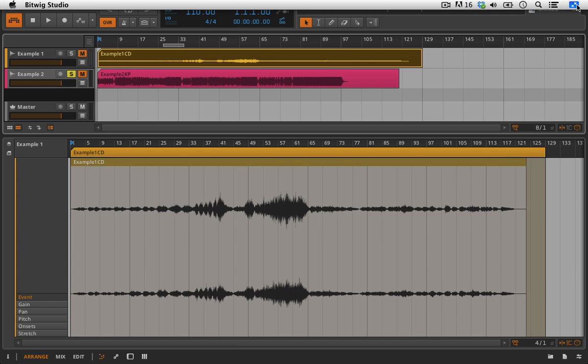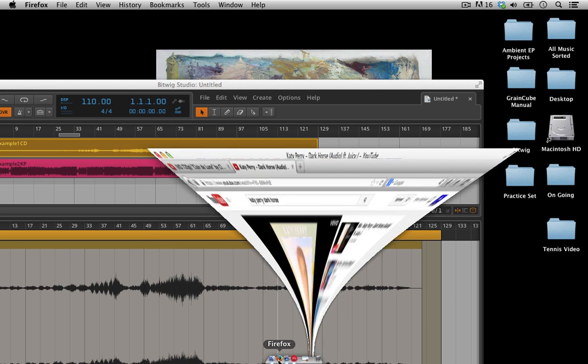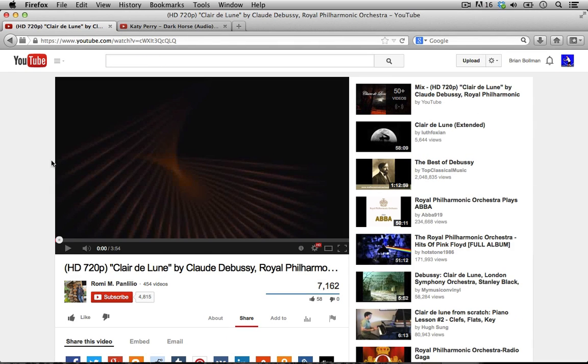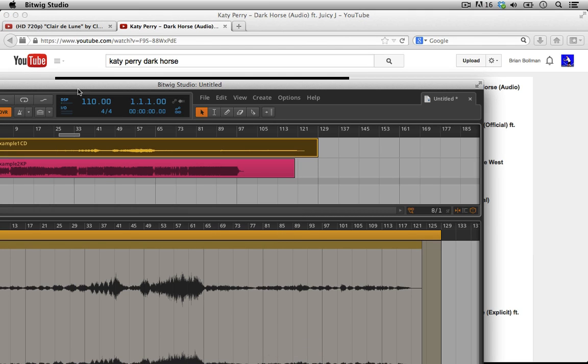So I'm going to put links to a couple of tracks which may or may not be the tracks we are using in this particular example. This first track here, Clair de Lune by Claude Debussy. And the second track here, Katy Perry, Dark Horse. Again, we may or may not be using those tracks, but mostly the may, and I will be linking to those in the description.